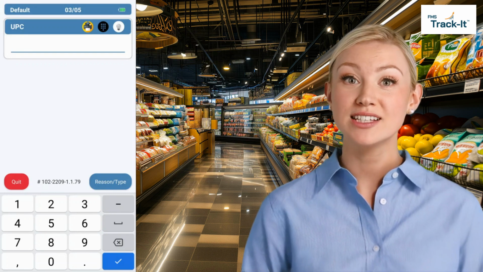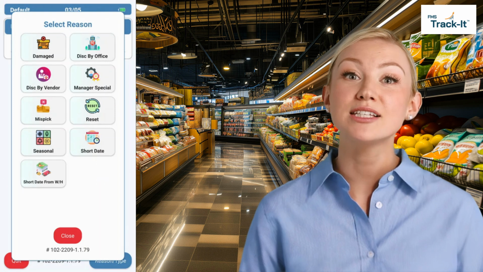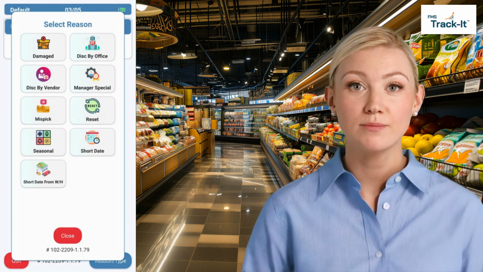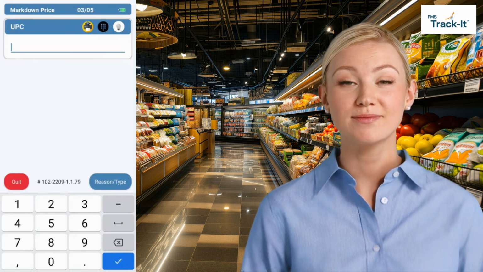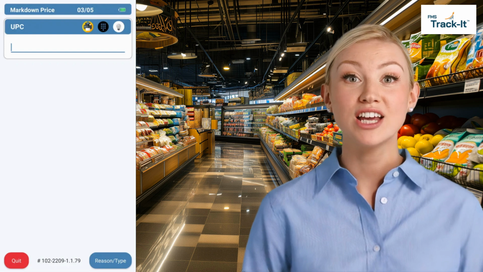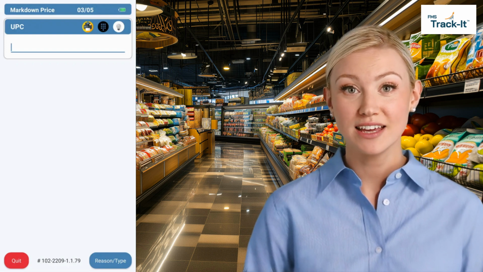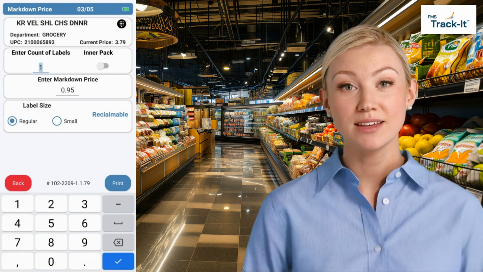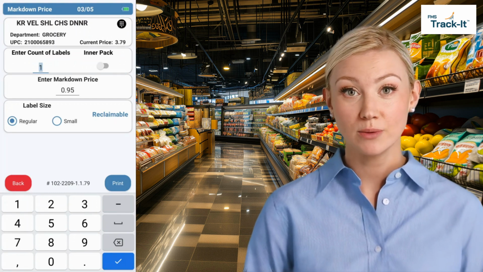At any point during your session, you can change your markdown reason and type. Select the Change Reason button at the bottom right of your scanner. Change your reason if necessary, and then change your markdown type. After changing your markdown type, you will see the new type reflected at the top of the device screen. Scan your next item. Again, you will see the item description, UPC, and current retail price.